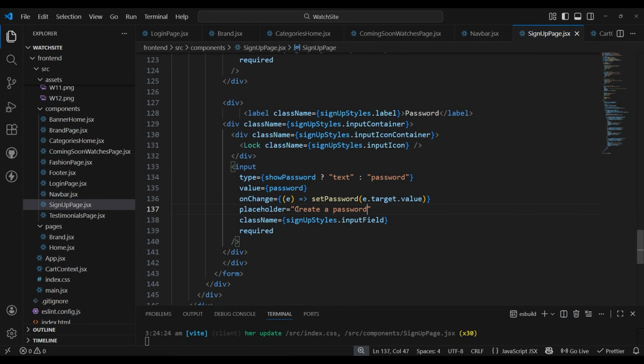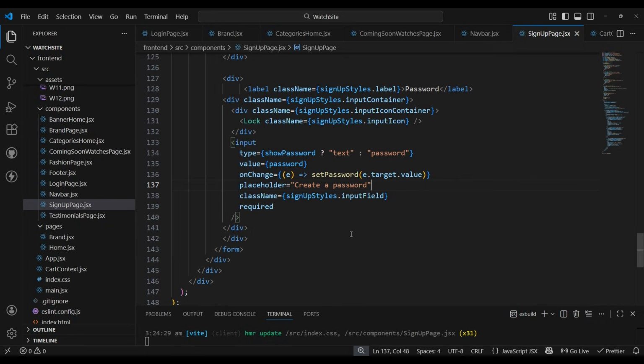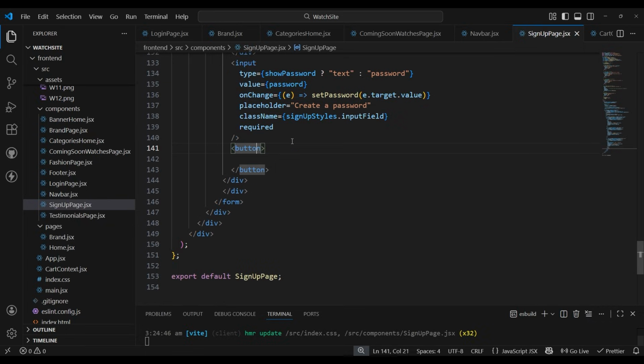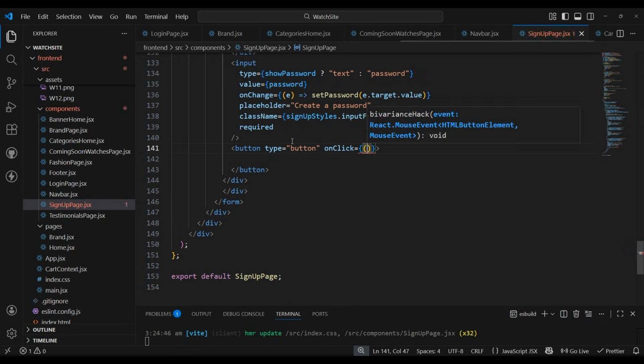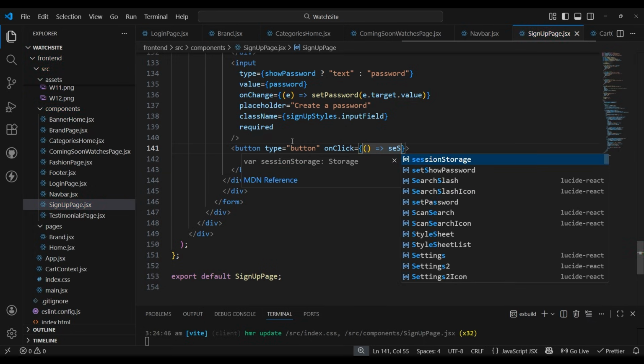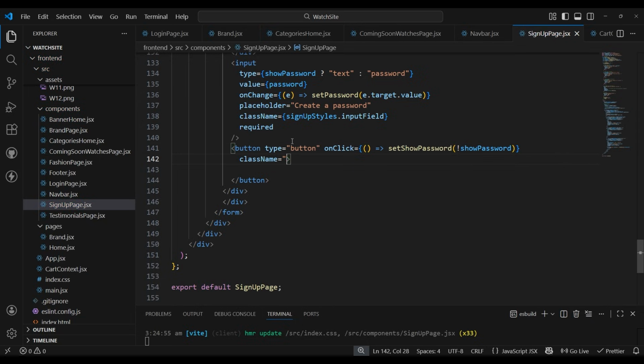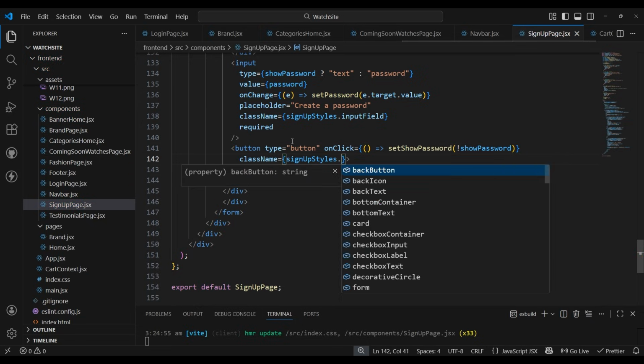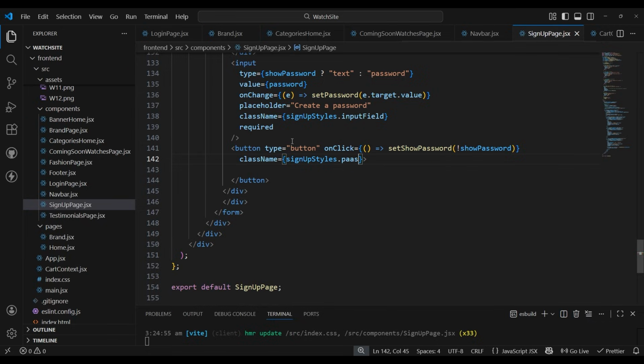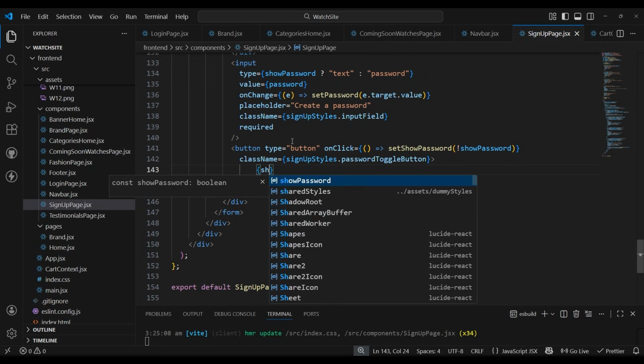Now, after writing this, create a button tag for the toggle between the password. Then the type here of the button will be button type. Then on click and here create an arrow function, and inside this just set show password will be not show password here. Now a class name to this button, it will be our signup_styles. It will be our, let me just type a password toggle button here, and inside this type a show password.